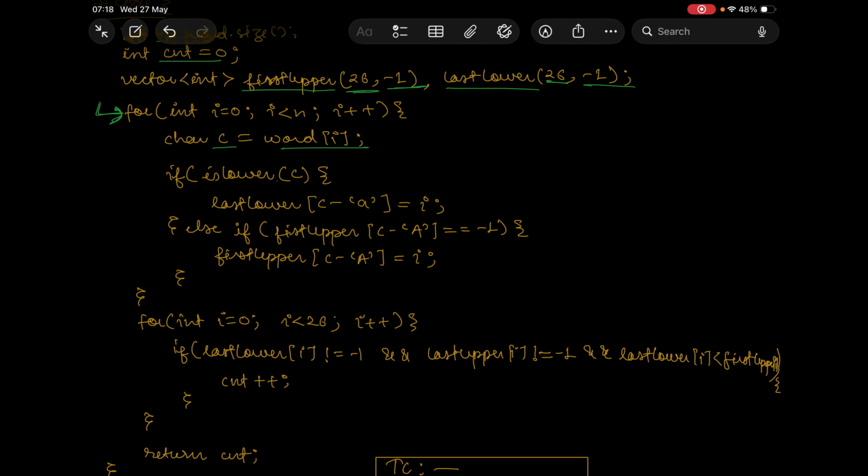Now we are checking if this c is lower. This is lower is a method in C++ through which we can know if this character is a lowercase character or not. So if this c is a lowercase character, then we can update the last lower of this index. This will give me the index c minus a. I'll update that value to the current index.